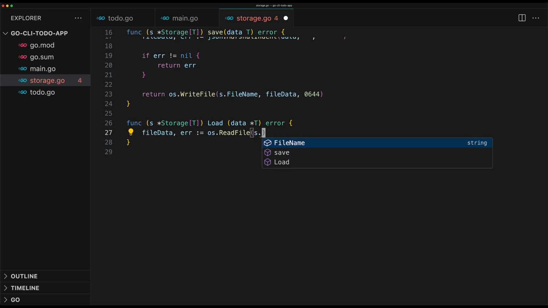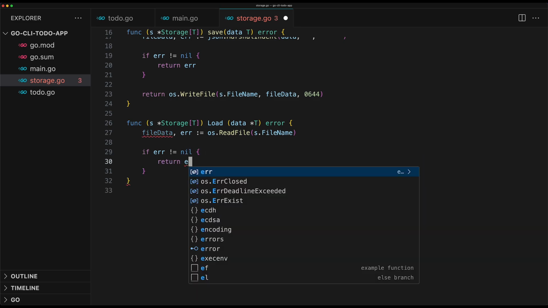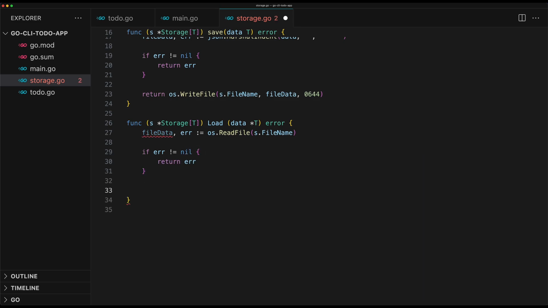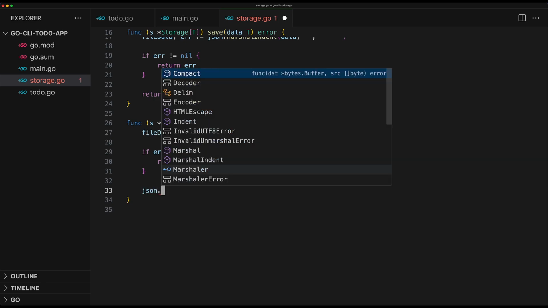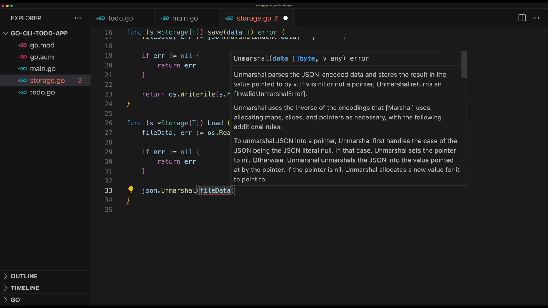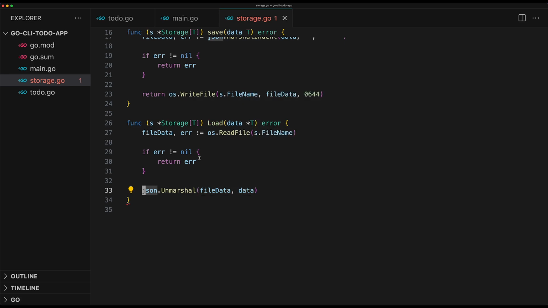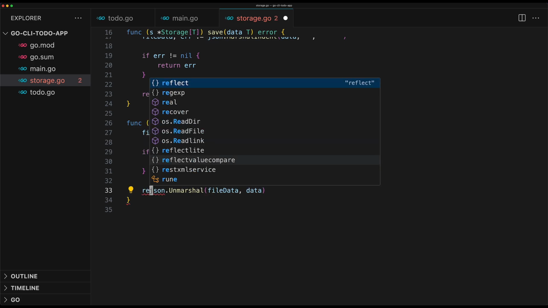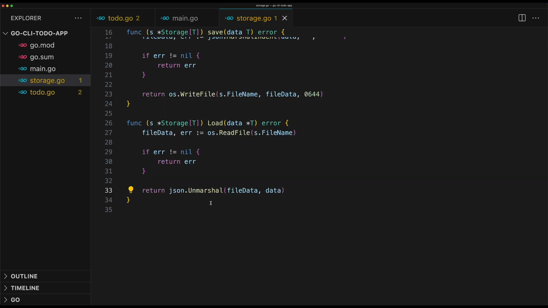So s.fileName, if err not equal to nil, we return the error, else we will use the json.Unmarshal. So we pass fileData. Let's not forget to return it. The Unmarshal method will convert the JSON data and populate this data argument that we pass here.